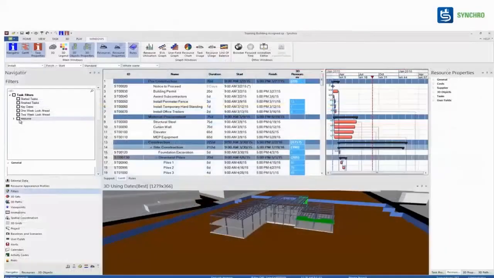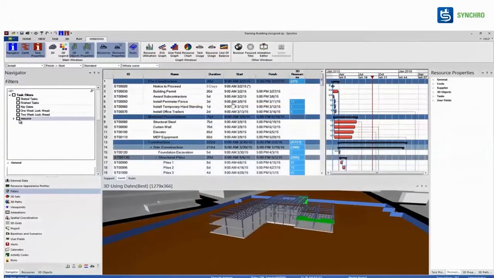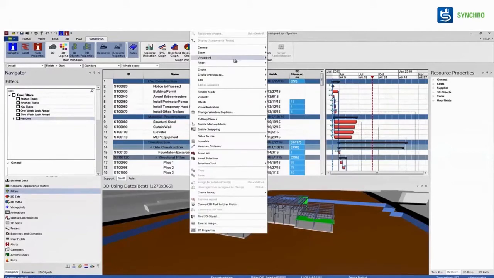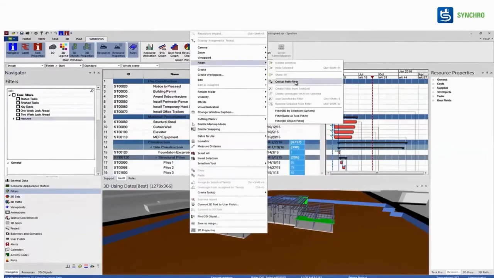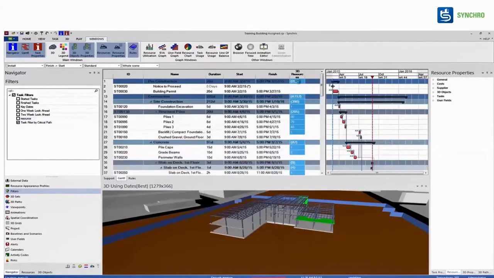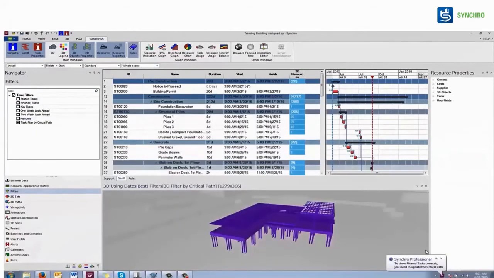And how do you do that in Synchro? It is very easy to follow. You can see a schedule is there. You can see a 3D model is there. What do we do over here? We create a task filter. Here you can see on the left-hand side, there are a lot of filters. So for 3D filtering, 3D critical, we just have to right click on it, go to filter and say critical path filter. What is that? It only highlights those critical paths.